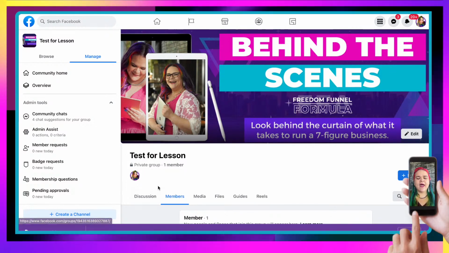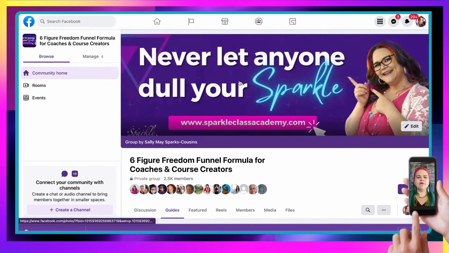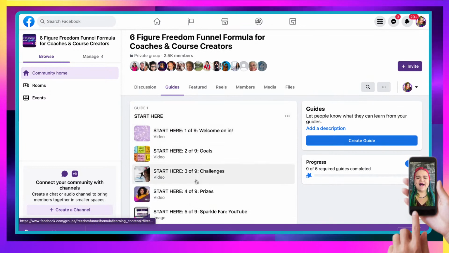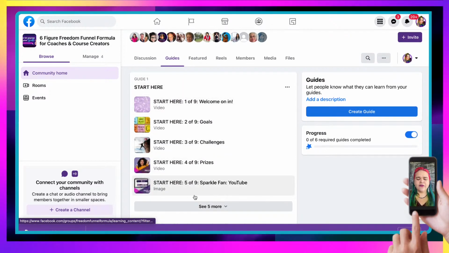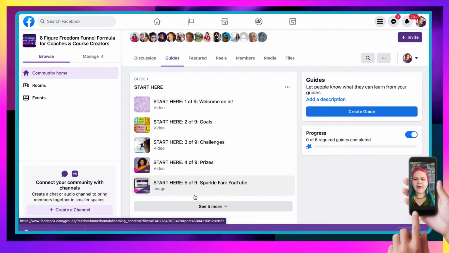Then once you've done that, before you start adding people in, go through and make your start here ones. You all know you can model what we do. Put that in so that they have something to read when they start joining your Facebook group.